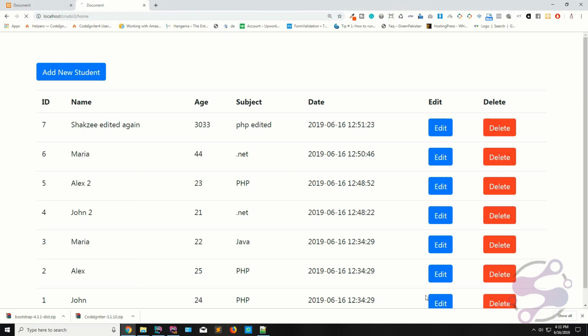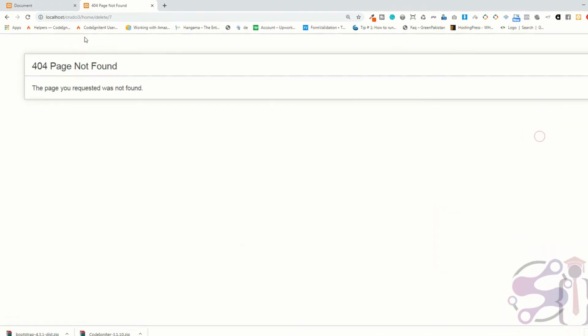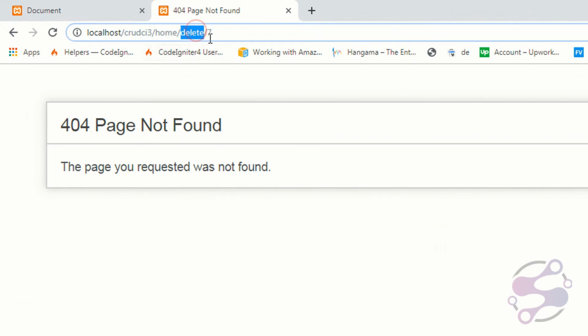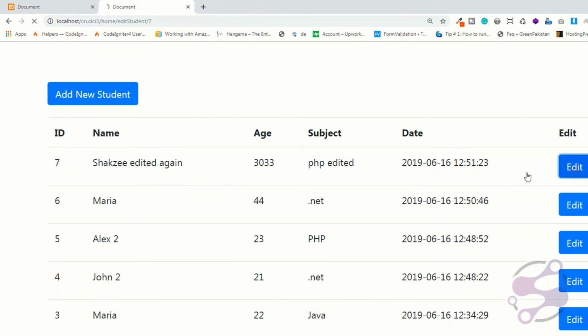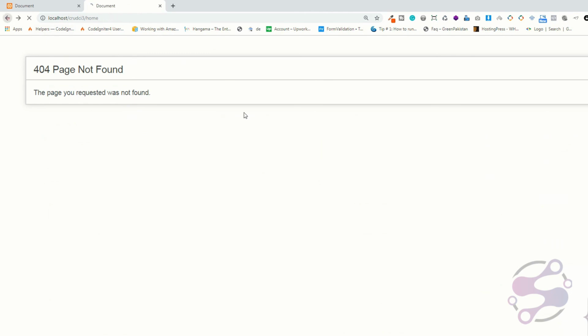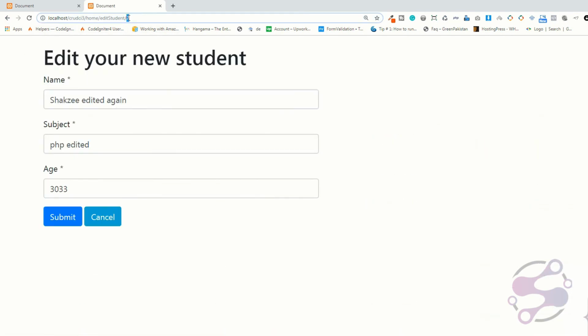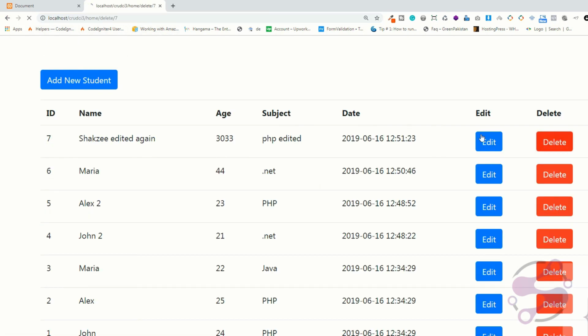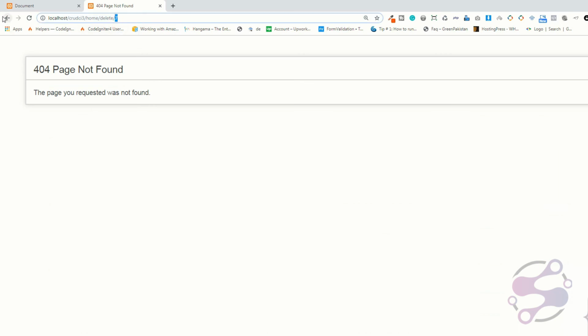Make sure you have to concatenate with ID. Okay, now go to the page, refresh the page, click on this. As you can see, you are sending the data ID to this method. Make sure this method is similar with this, because you are sending the one ID here and you are also sending the one ID here.